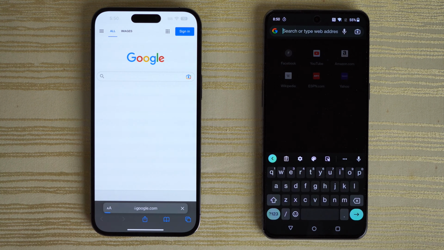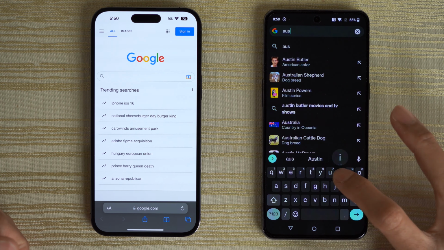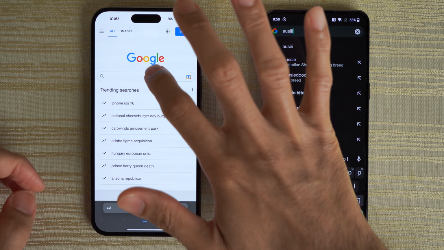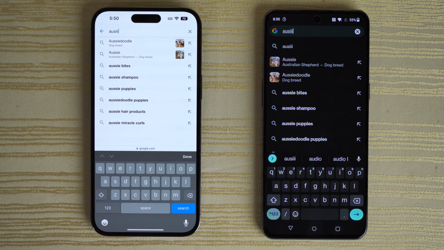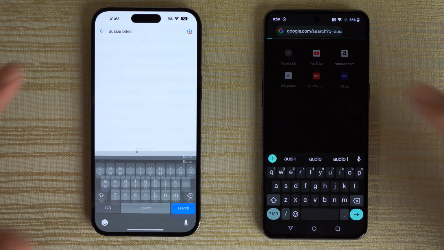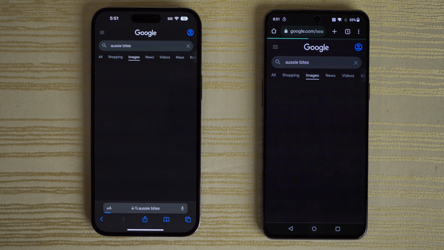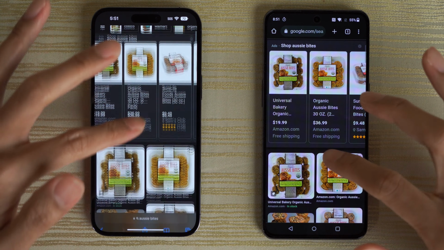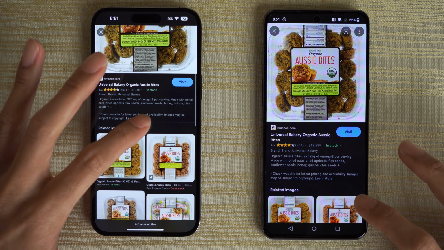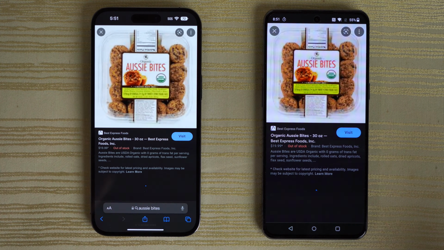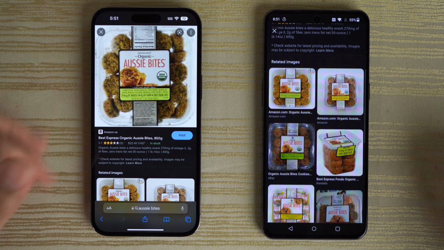I'm gonna go ahead and do a search for A7S3. Actually, let's just do a search for Aussie Bytes. Kind of mistyped that, but there we go, Aussie Bytes. Go. That looks pretty good. I'm gonna go ahead and do an image search. Let's go ahead and click on this one. That looks really good right now, like a quick snack. This one. As you can see, the web browsing here is pretty quick.